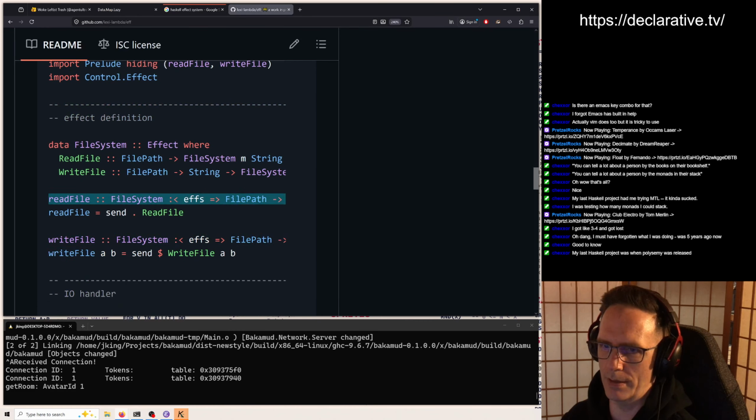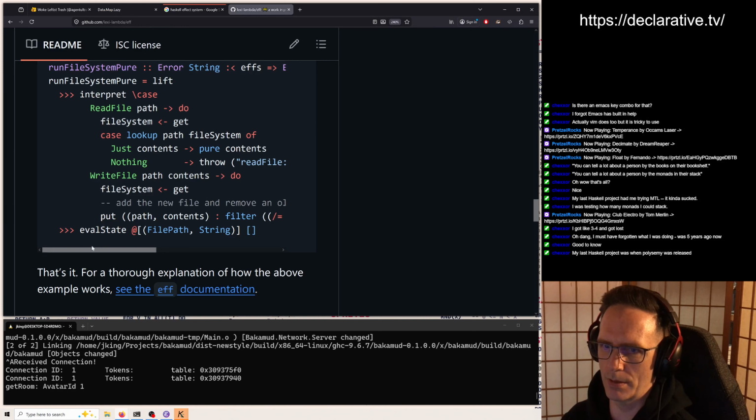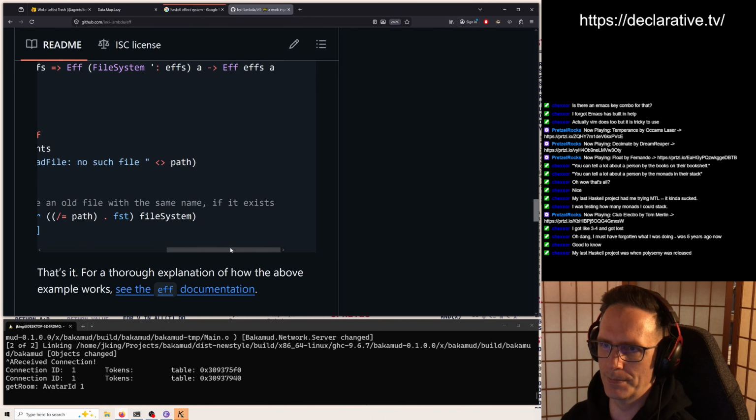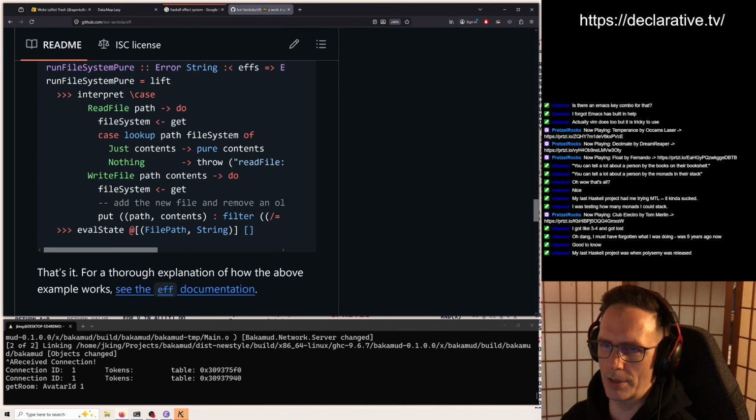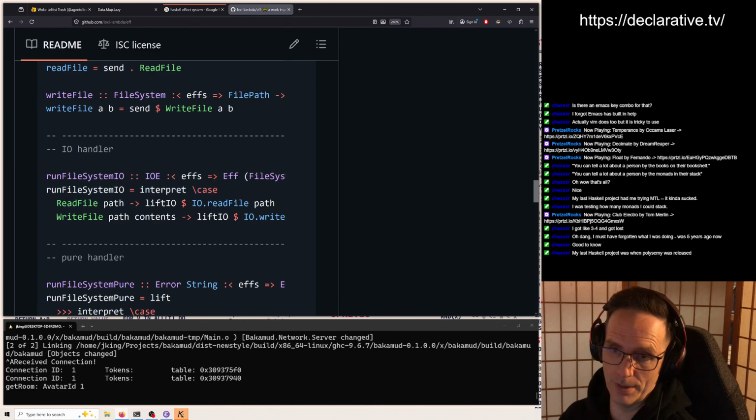So you can see the types get a little bit, yay, already. You have to run it, so you have to write your interpreter for each of those effects. And then you can run file system. The neat thing about it is you can write different interpreters and switch them out, and then your code doesn't have to change, but you can change the implementation underneath.